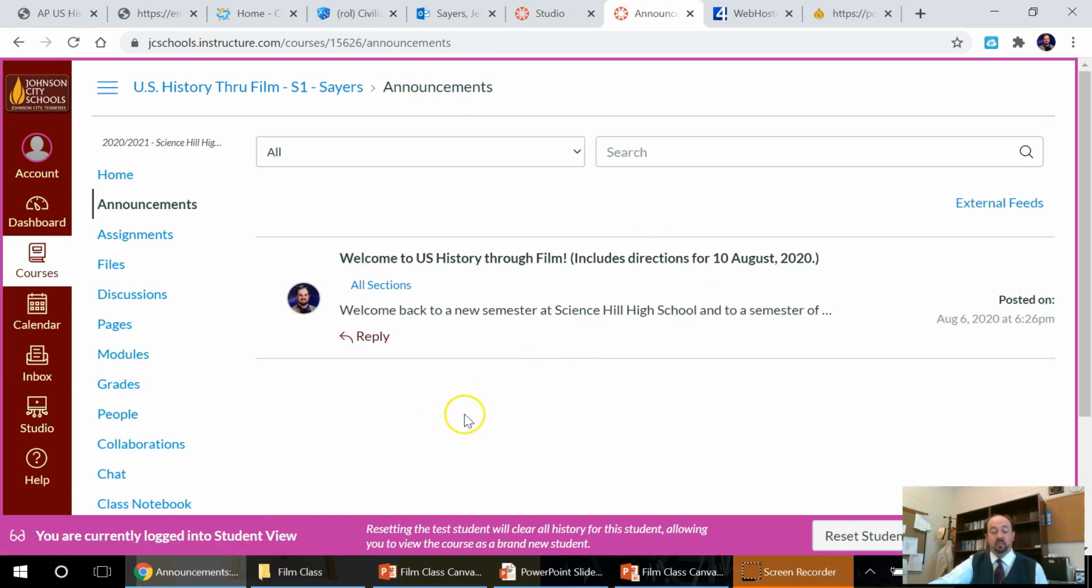Many days will open up with an assignment, which will be linked to through the announcement for the day, or you can find over here on the left where it says assignments.